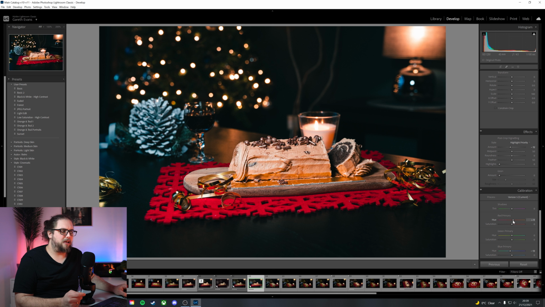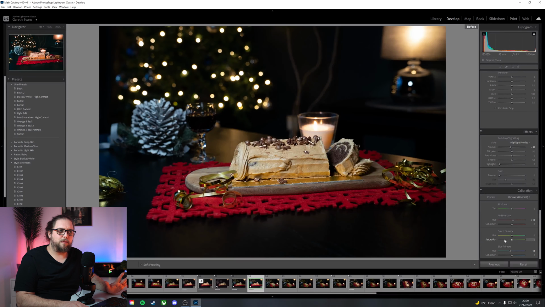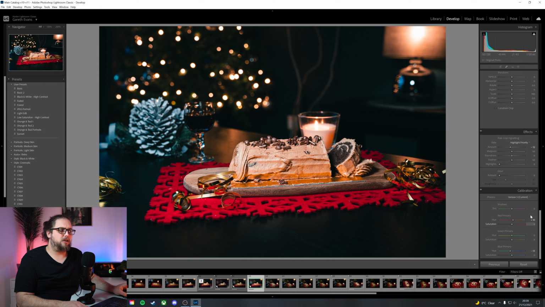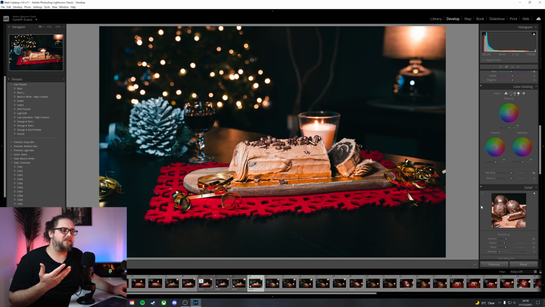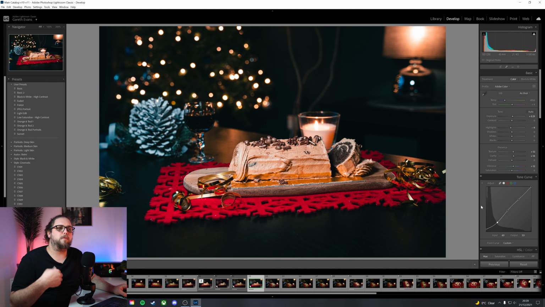Just a touch. I might dial that back a bit. I like where we've got to so far. We can press the backslash key to see the before. That's where we started, and this is where we're at right now. So we've adjusted a bit of exposure and a bit of color, but what I want to do now is go in with some local adjustments and really mix this up a bit.